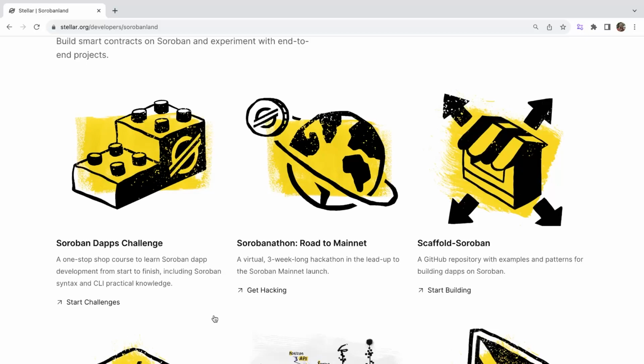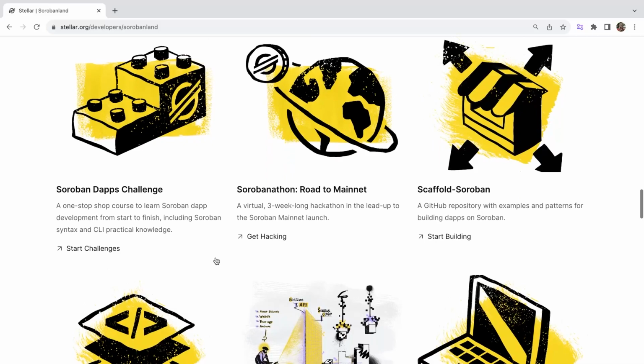So you can build on projects you start in the dApps Challenge and Sorobanathon, then in Scaffold Soroban, which is a GitHub repo that contains numerous example dApps to experiment with. And so this is kind of like a great progression for the build section.